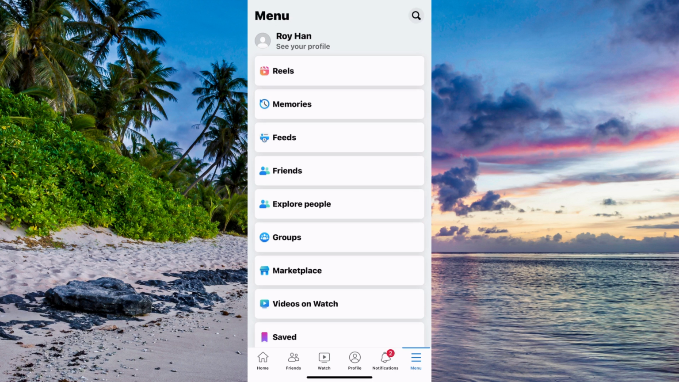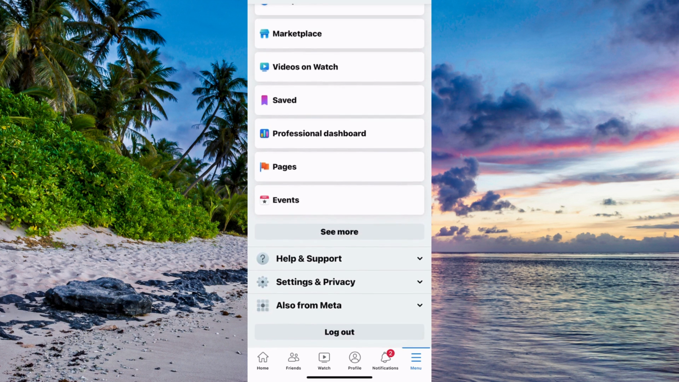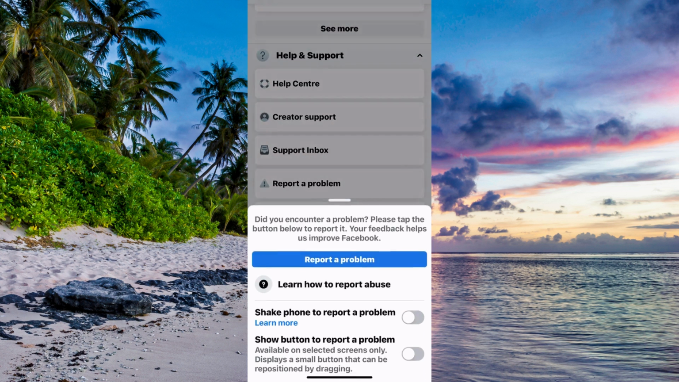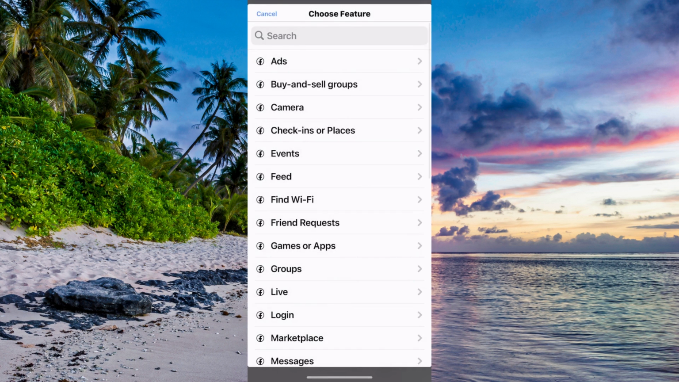As you can see, what I'm going to do in here is to just scroll down until I can see where it says help and support. And that is exactly where you need to click. So click on help and support. Now click on report a problem in here. Click once again on report a problem, then click on include in report, because then you should be taken to this page right here.